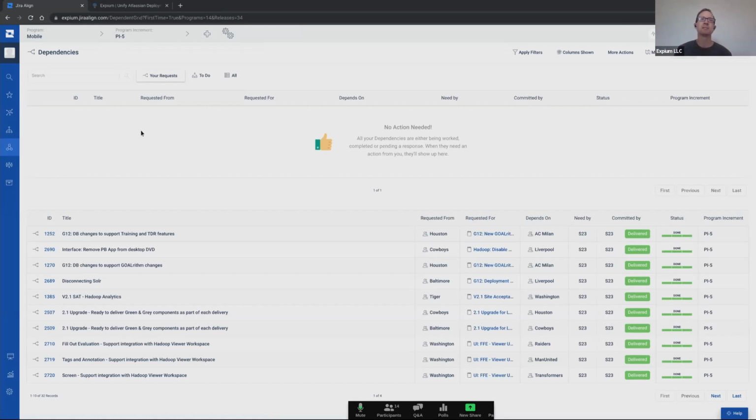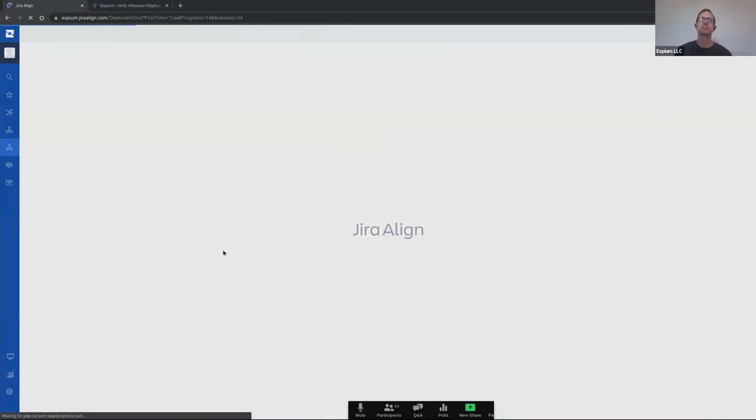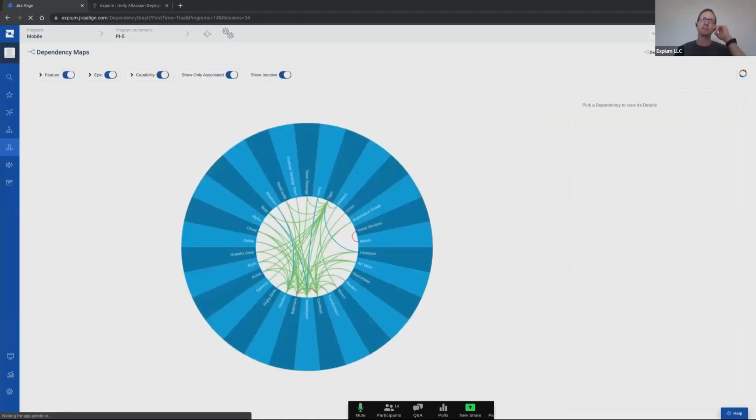So when you come into this dependency management section, you can see all the dependencies for a given program. In this case, you can see which teams the dependency was requested from, which team is being depended on to deliver something. And you could even see other things that, all these are done. You could see other dependencies that aren't done yet. So you can see a list of ones that need action. There's some other visualization, like this wheel view, that highlights all the dependencies with various links from one team to another. So you can see how all these teams are interacting.